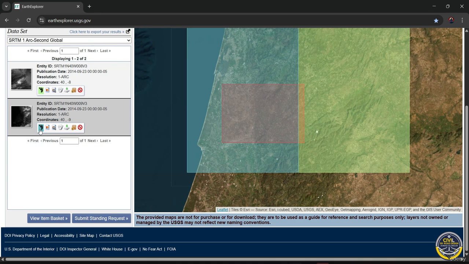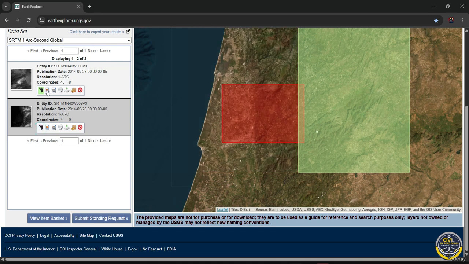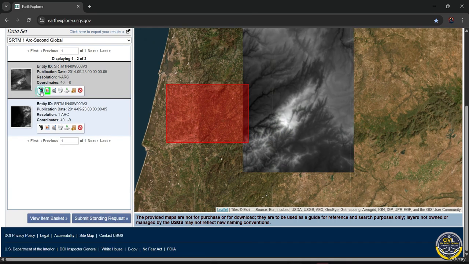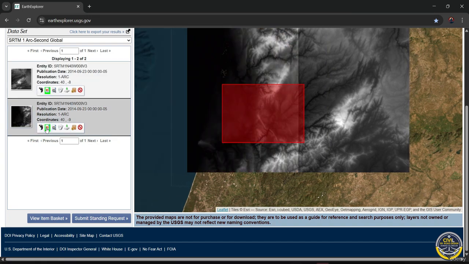As shown, you can click here to show browse overlay, turn off show footprint here, and you can download this image from the download option.